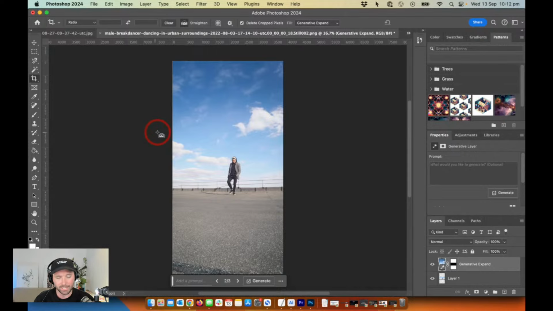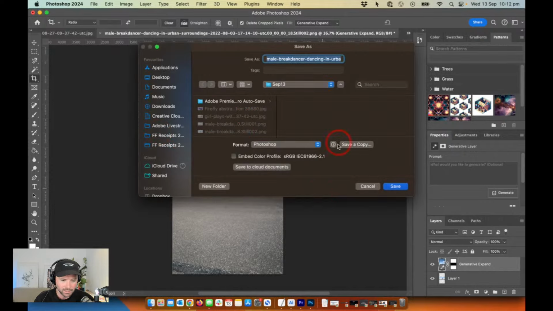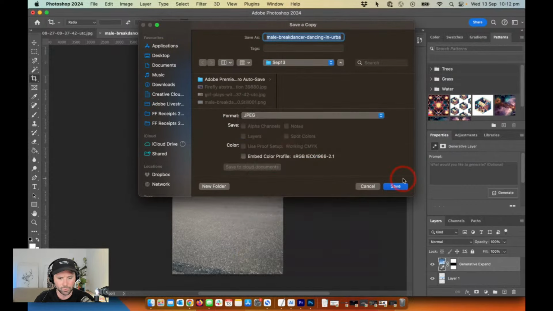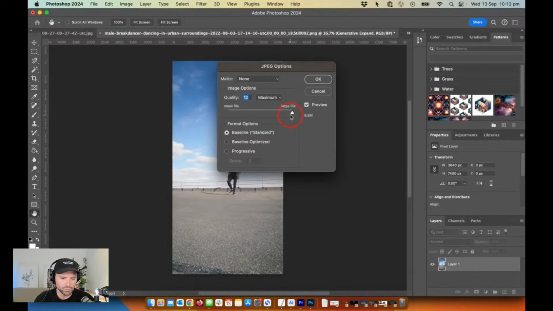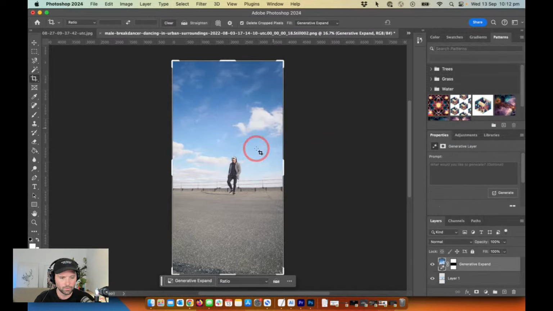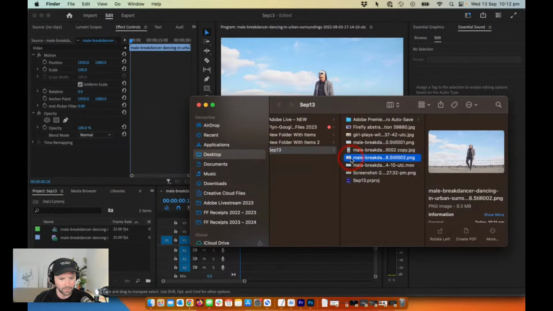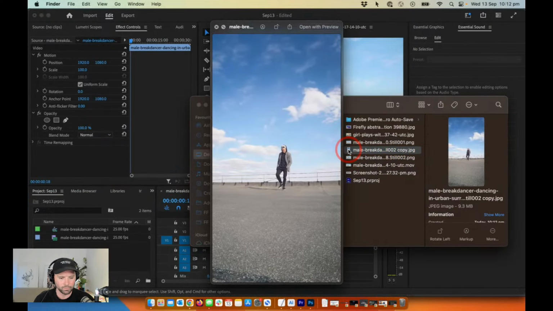Command Shift S, I'm going to save this. I'll often save for web as well and throw an option in there, but we don't need that today. So I'm going to do a save a copy, come down here, and a JPEG will do us fine. Usually I go PNG, but whatever, it's party day. So here we are back in Premiere Pro. We didn't get the file, but we've got this vertical version.